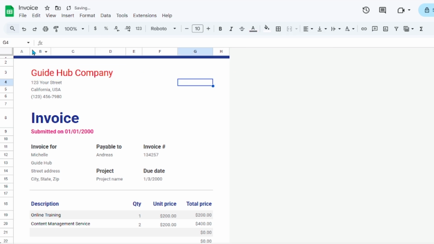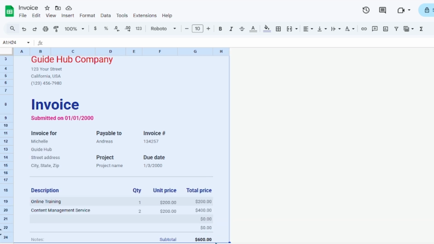Finally, review the entire invoice carefully to ensure that all information is correct. Remember that Google Sheets automatically saves your work.